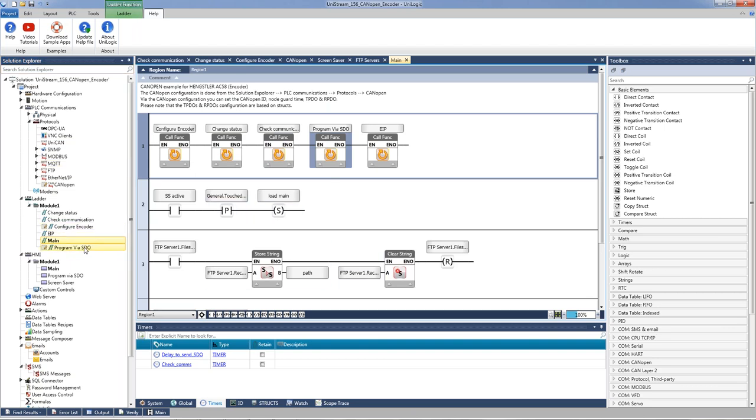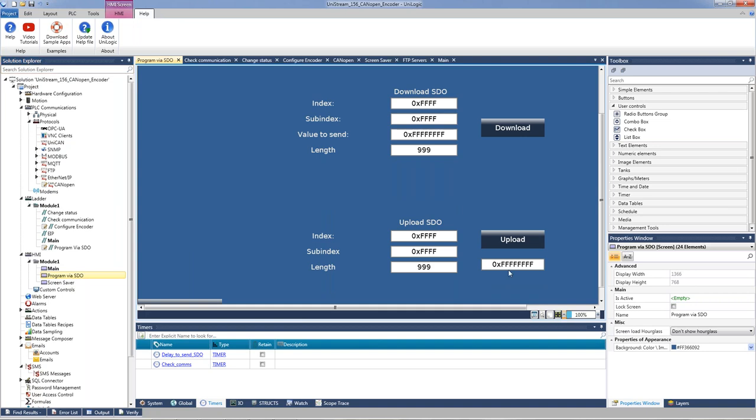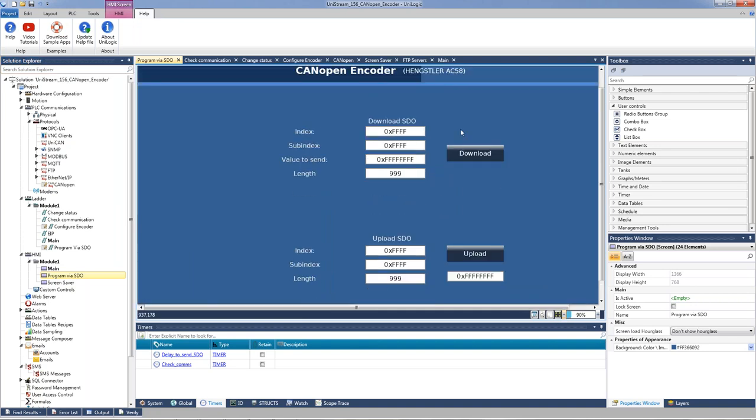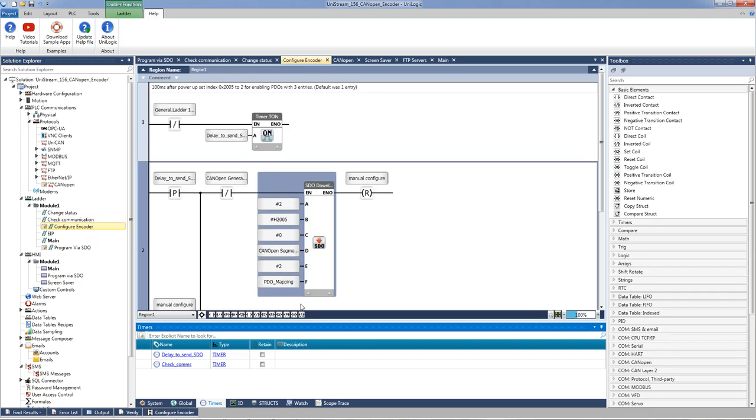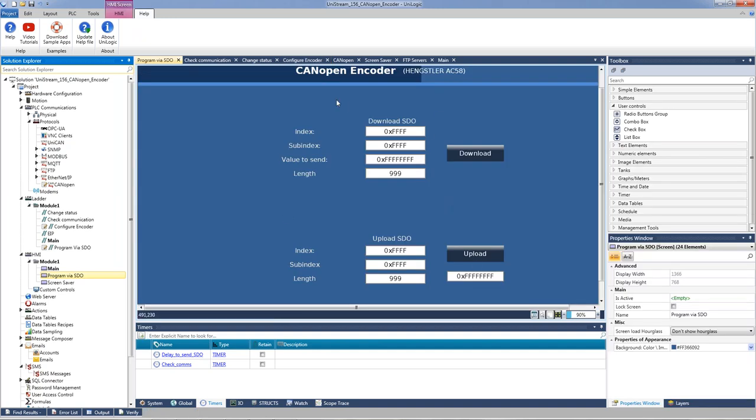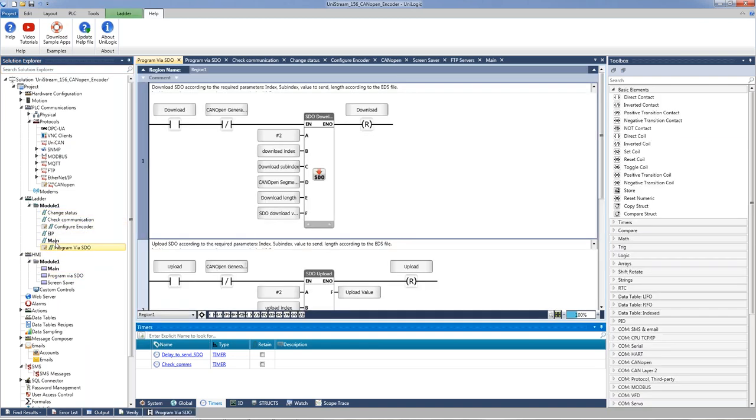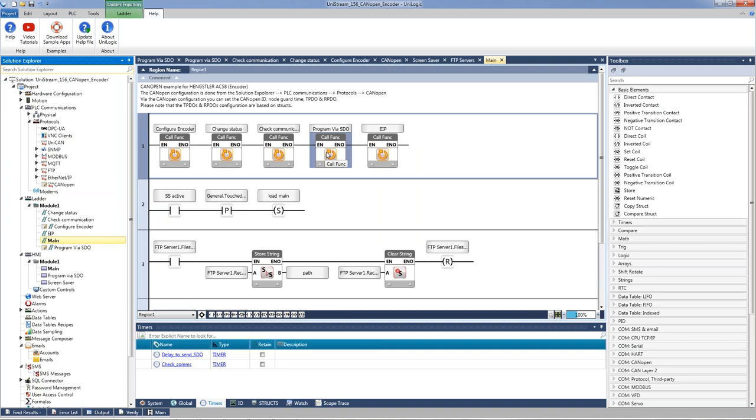And then programming via SDO. This is for this screen here. SDO is more advanced stuff for this example, at least. This would be if you wanted to manually set that SDO. Again, we changed an SDO in the configure encoder section. We downloaded this SDO with these preset values. You could also program SDOs yourself using a more dynamic, flexible field. So it's a good portion of the example, but we won't really need to utilize it here. And that's all we need for CANopen.